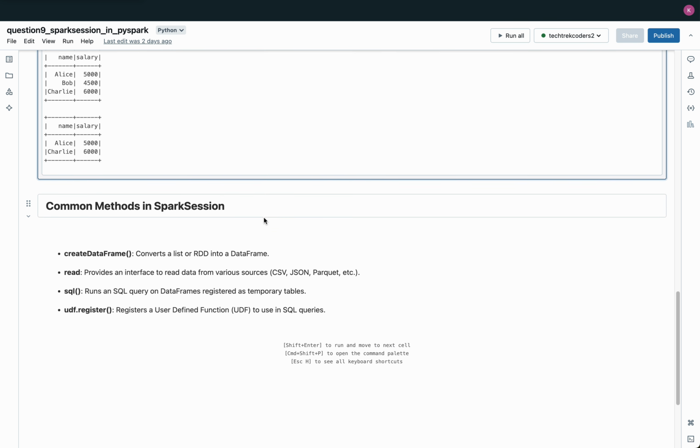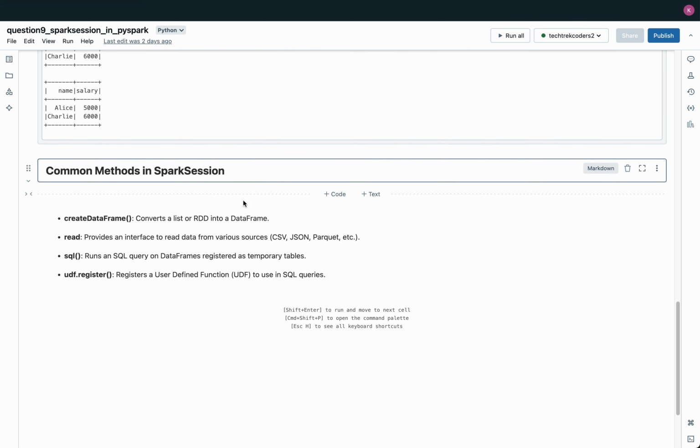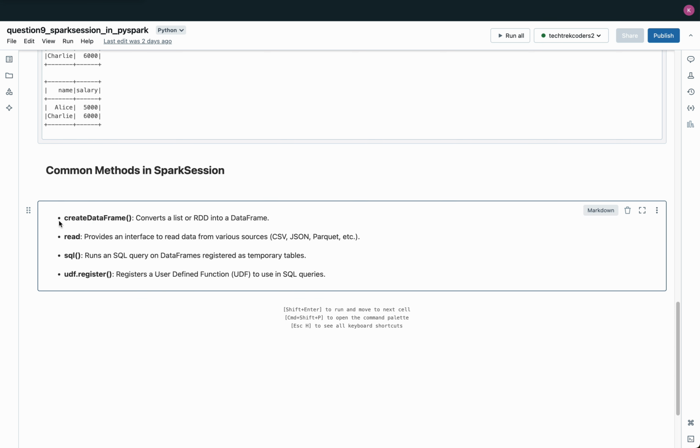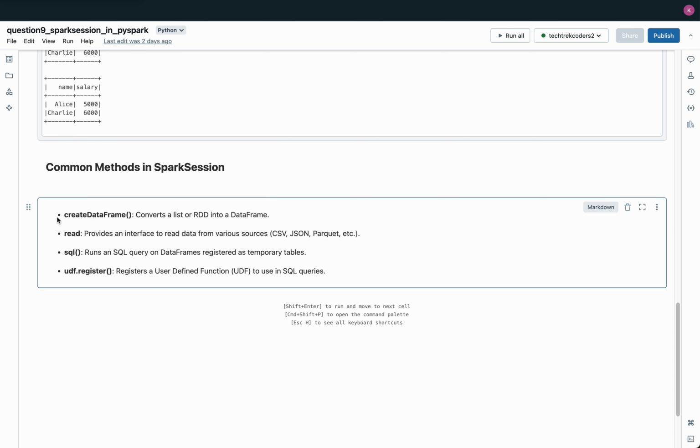Common methods in SparkSession. SparkSession in PySpark offers a range of powerful methods that streamline data handling, transformations, and analysis. One such method is createDataFrame, which converts a list or an RDD, resilient distributed dataset, into a data frame. This conversion is essential for taking raw data and shaping it into a structured format that can be processed with data frame operations and SQL queries.